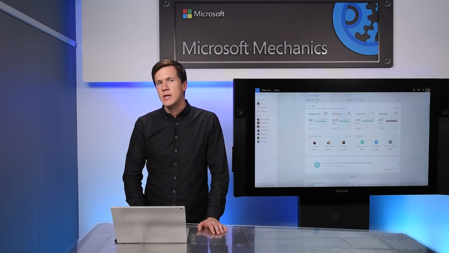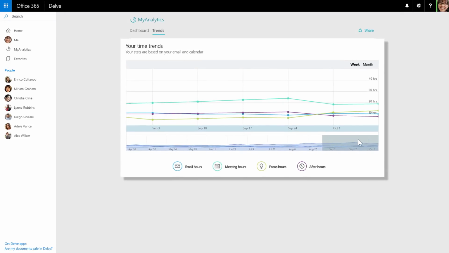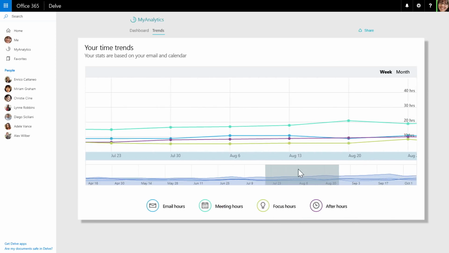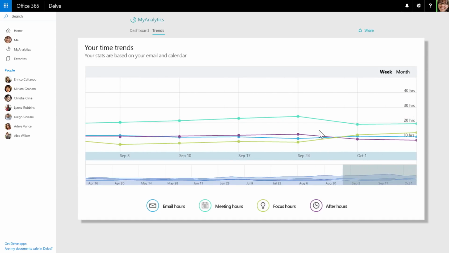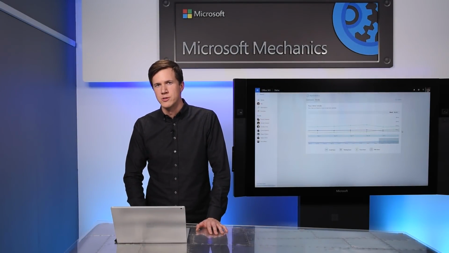Today, I want to highlight 3 new visualizations we've added to this dashboard. Let's first talk about trends. My Analytics has historically only shown a weekly snapshot of how you spend your time. Now we have a new Trends tab that shows how your meeting, email, focus, and after-hours work have changed over time. If we scroll back, we see that meeting hours started to rise a couple months ago, reaching a peak of 24 hours 2 weeks back. But since then, meeting hours have started to decrease and focus hours are on the rise. So this chart really tells a story, and it can help you stay disciplined in meeting your goals.